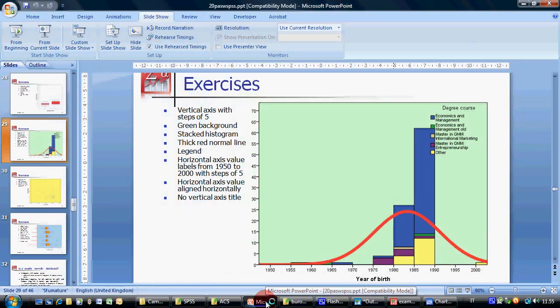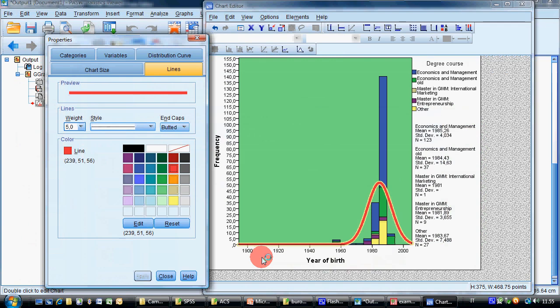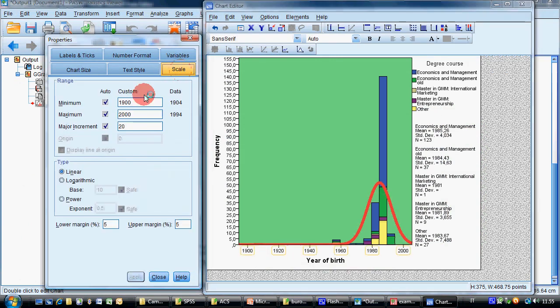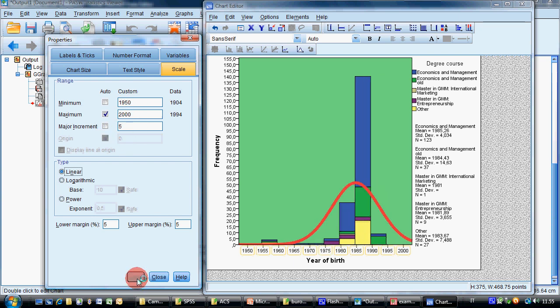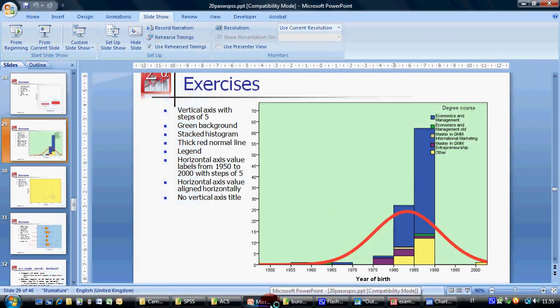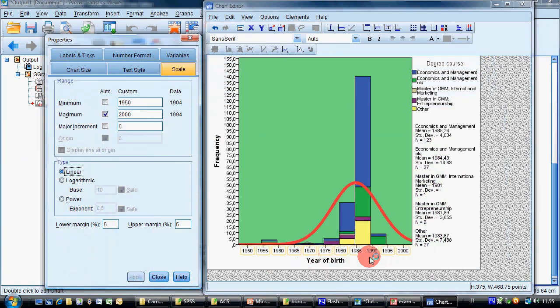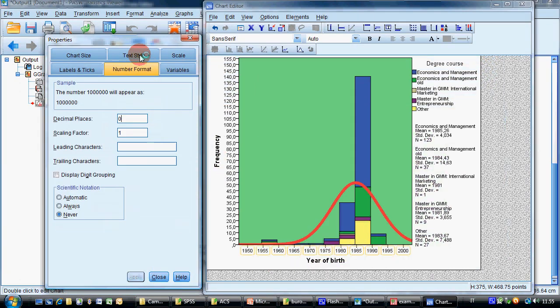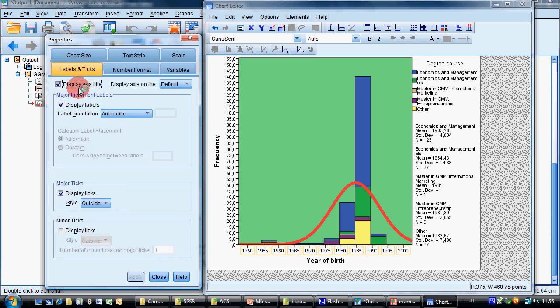Horizontal axis from 1950 to 2000 with steps of 5. So 1950 to 2000 with steps of 5. Apply. Okay. Horizontal axis values aligned horizontally. They are already aligned horizontally, but just to be sure, number format, labels and ticks, display label, label orientation, horizontal, just to be sure that they don't change while you change the graph further.